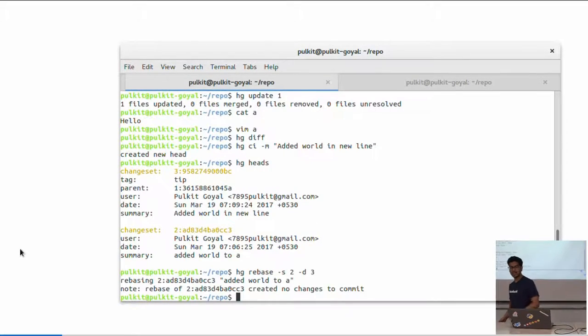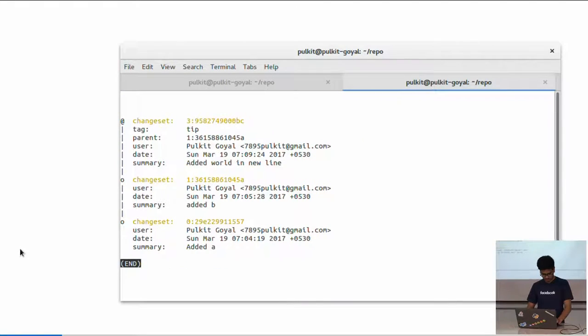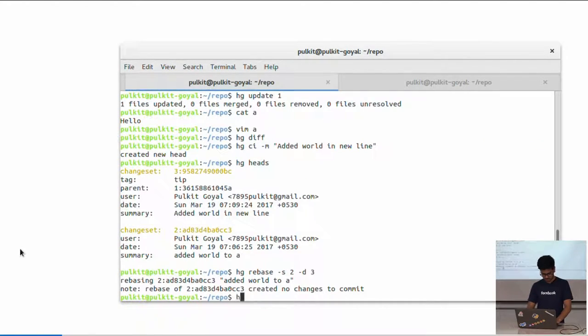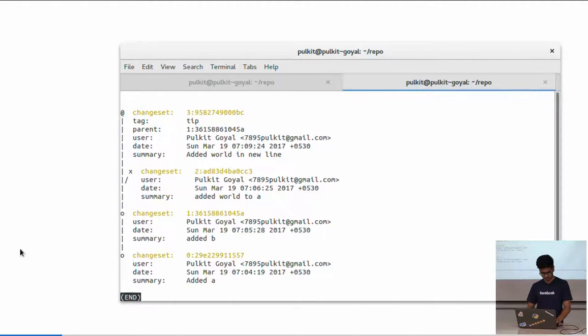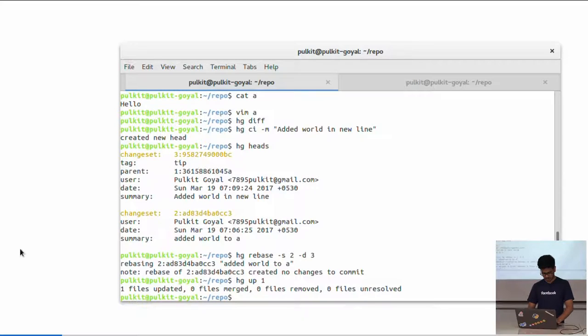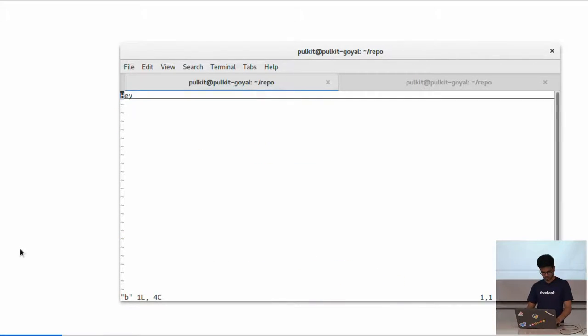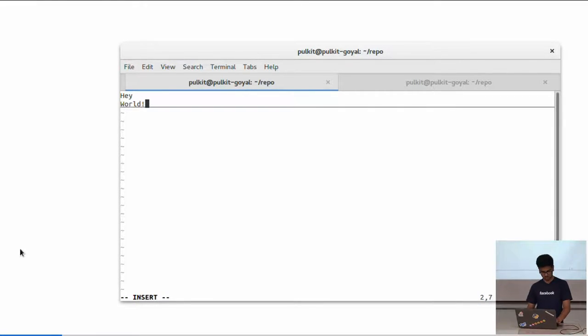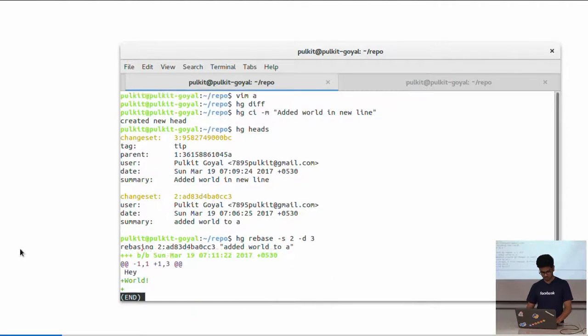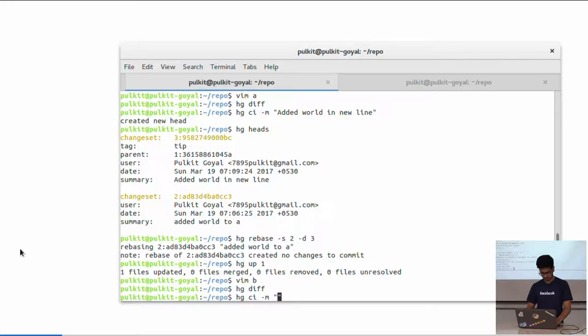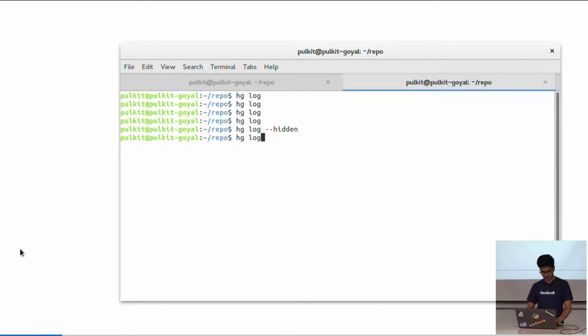Okay, so it created no changes, as there were no differences from 2 to 3, and the 2 and 3 changes were similar. Let's create a different change. Okay, let's commit it. Now our log looks like this.